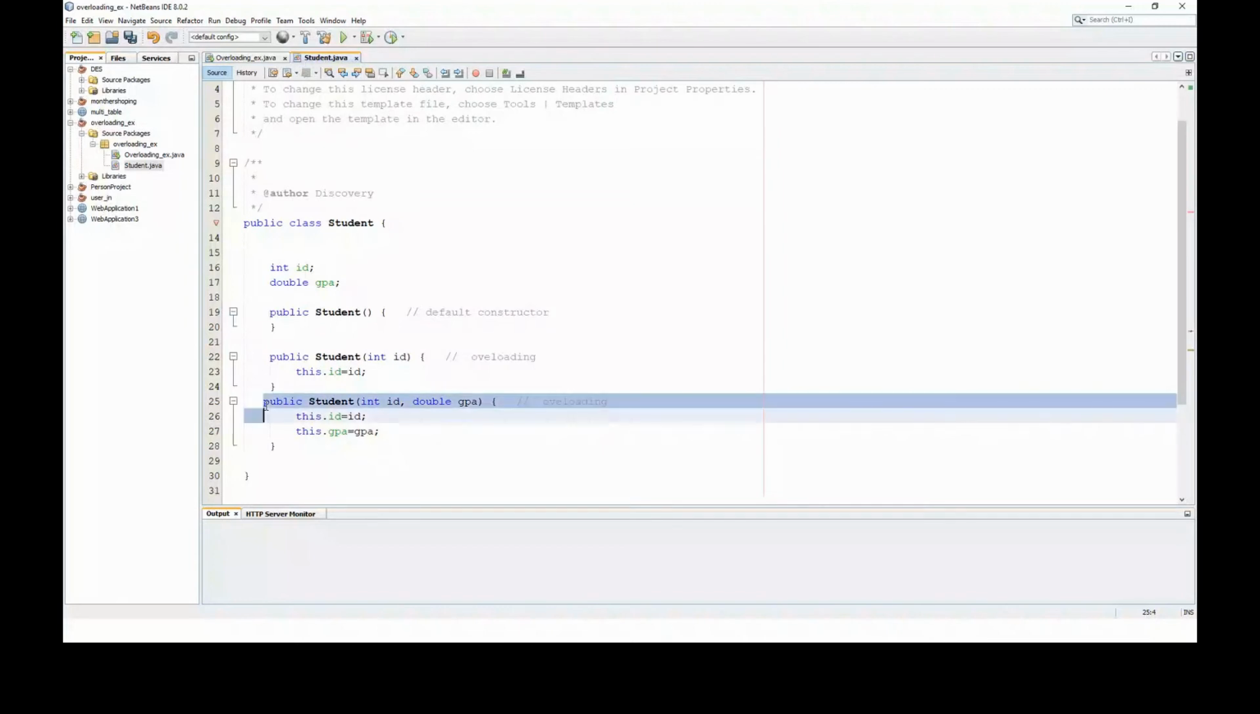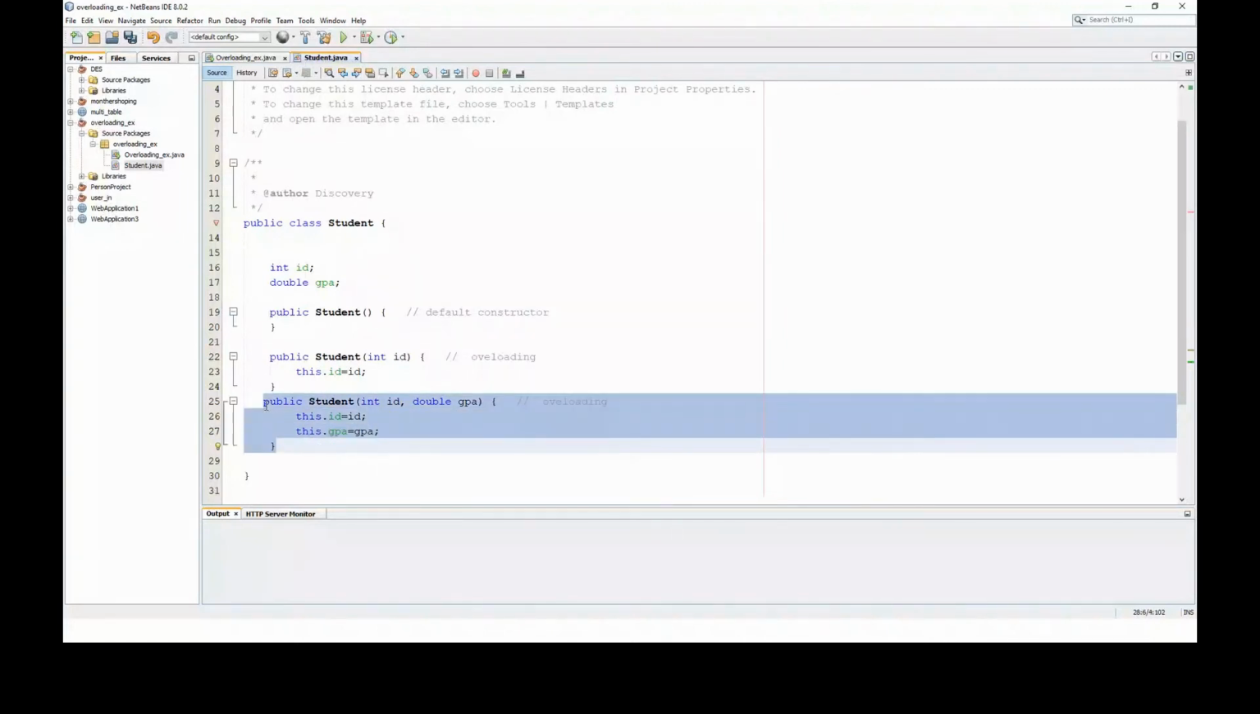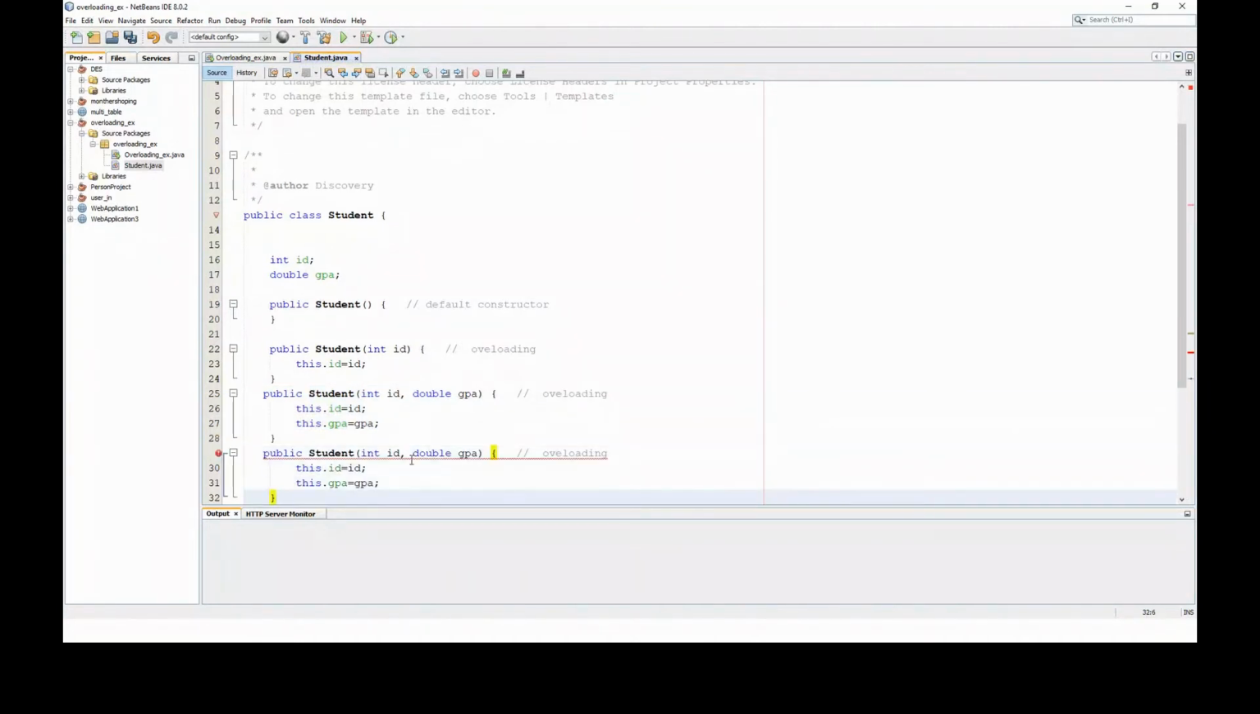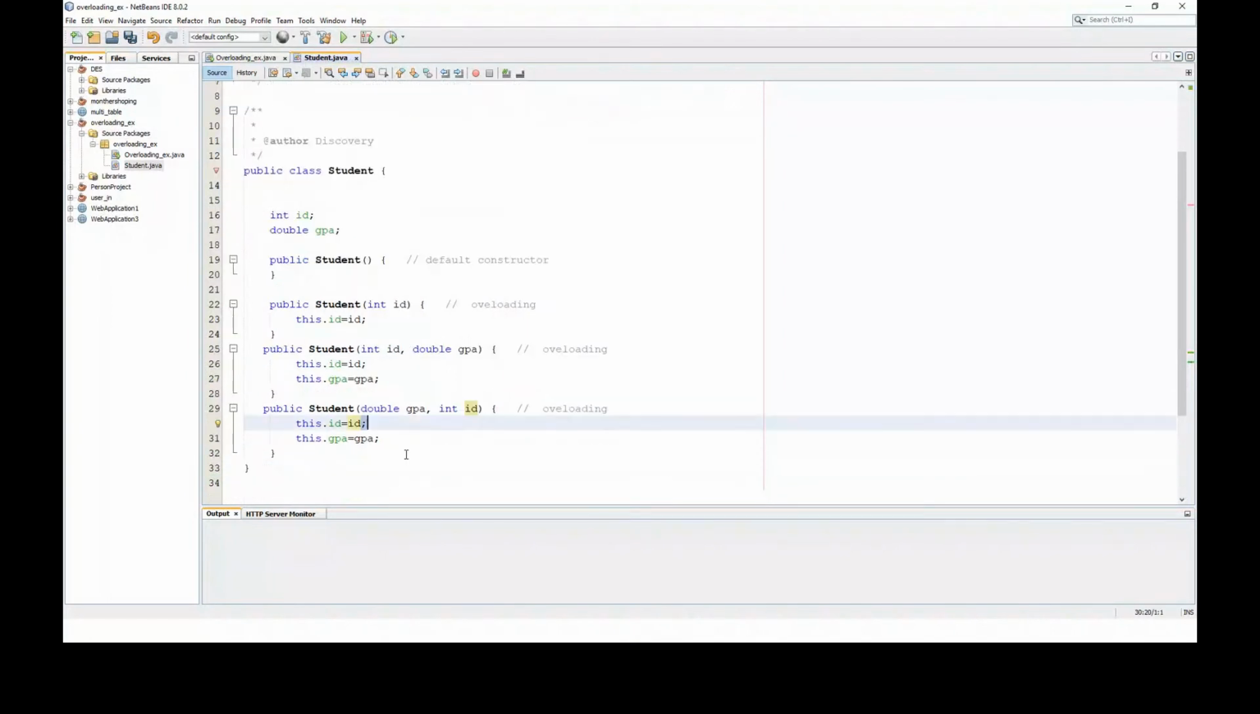Now what I will do is another thing. Control C. I'm gonna copy the same thing and put it here. But I'll change the order. So I'll take double GPA first, and then after that I'll take integer ID. This is the change. Different order. I took the GPA double first and then integer after that. This is how I overload what?